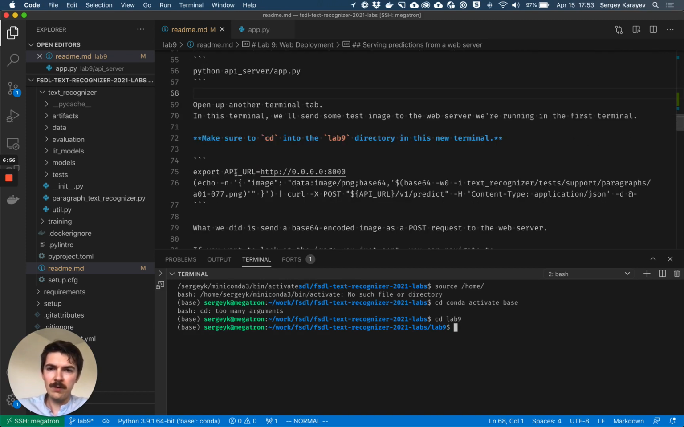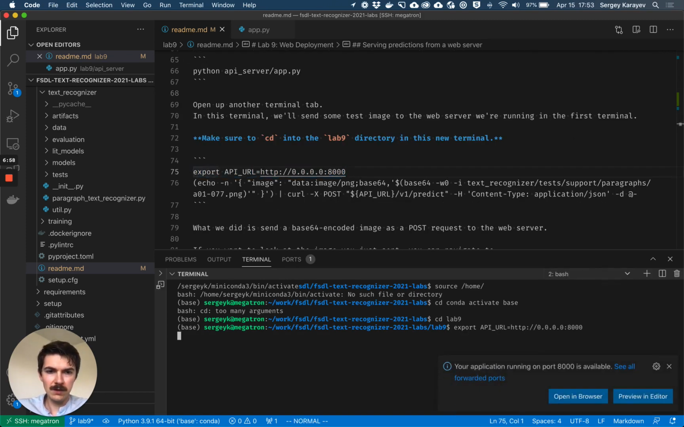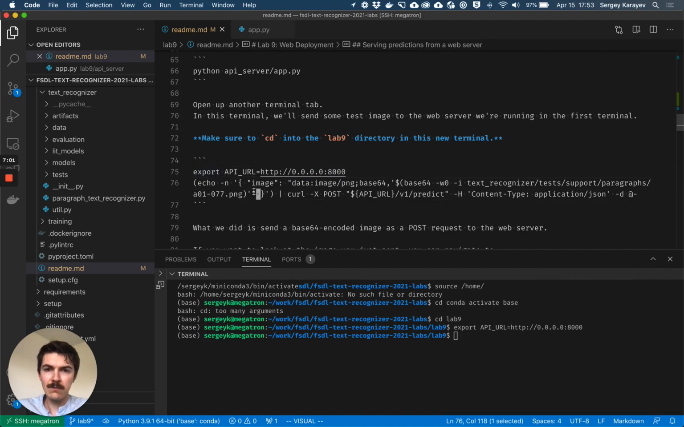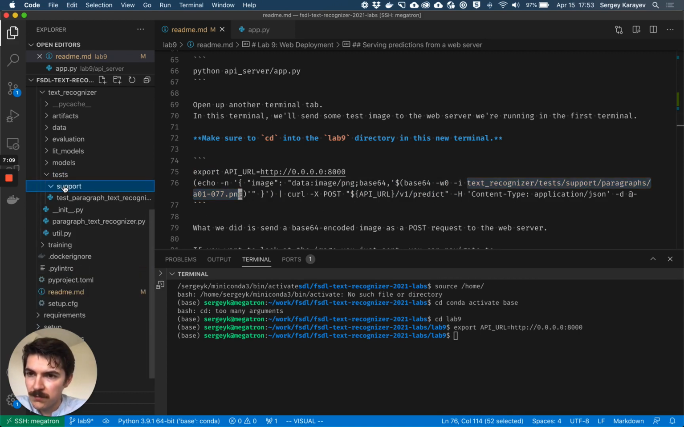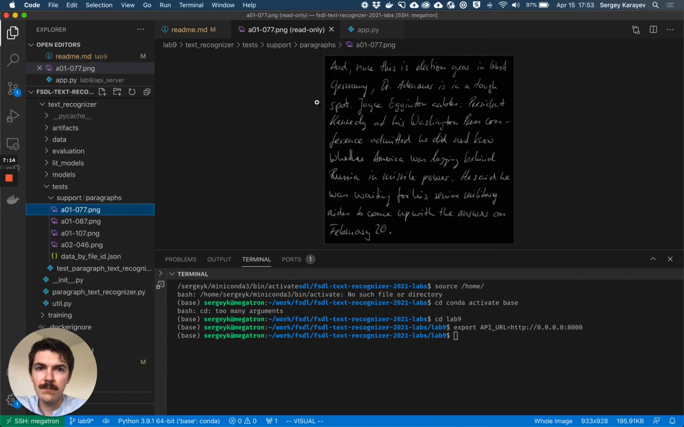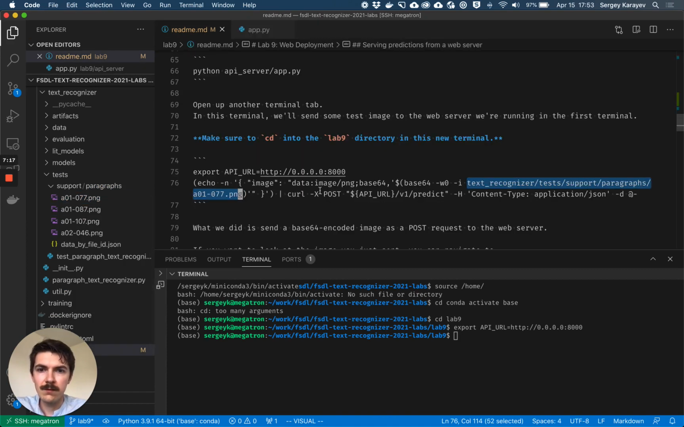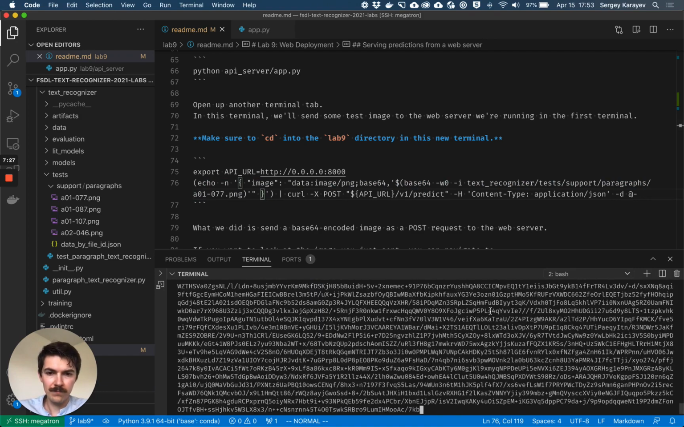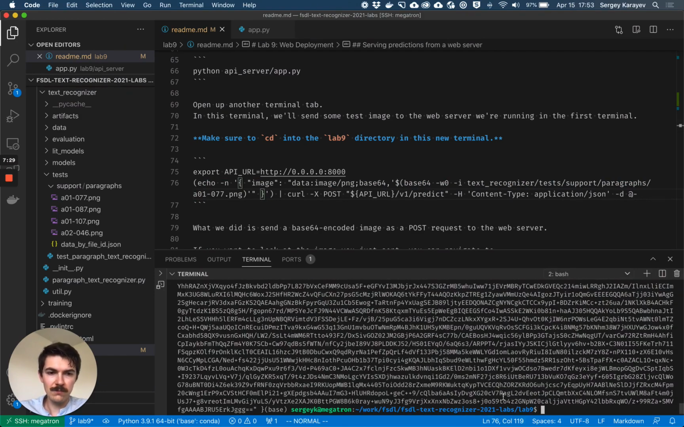And then our API is living at this URL. So let's just get that as a variable. And then what we're going to do is read this test image, which is in tests, support, and it's one of these images. We're going to base64 encode it so we can see what that looks like. It's a lot of ASCII encoded data, basically.